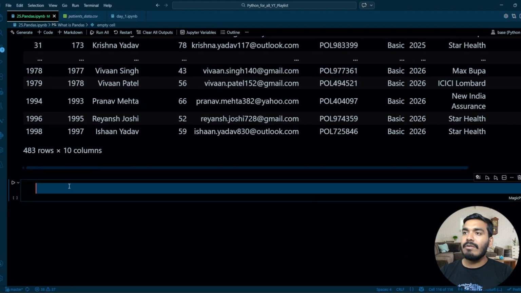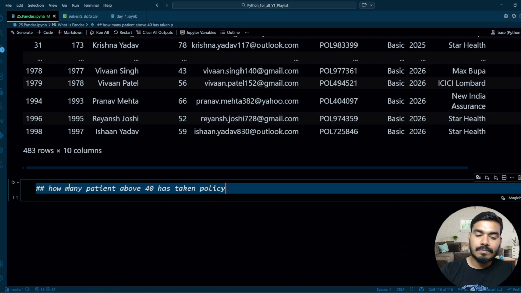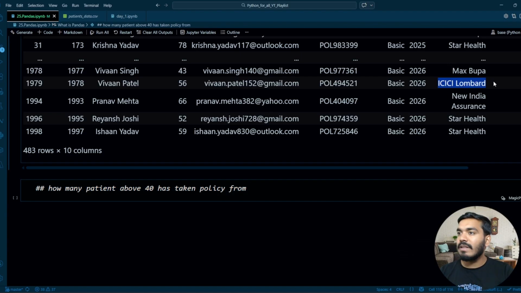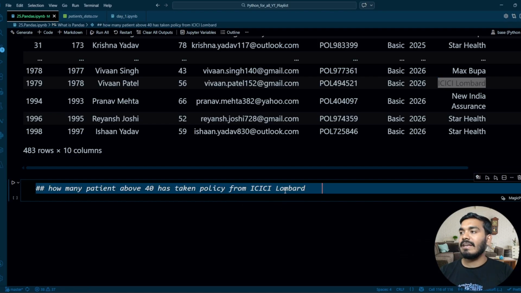Perfect. Now I want to see how many customers, or how many patients, above 40 have taken a policy from, let's say, ICICI Lombard. Okay, I want to see how many of the patients aged above 40 have taken the policy from ICICI Lombard.